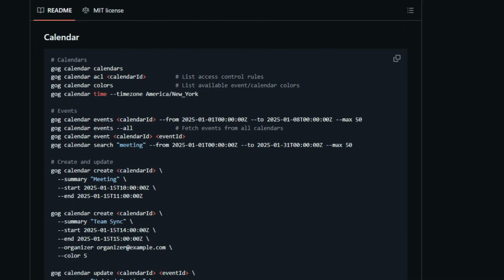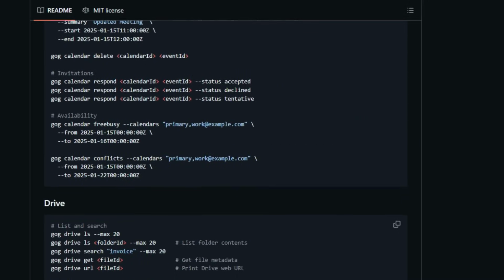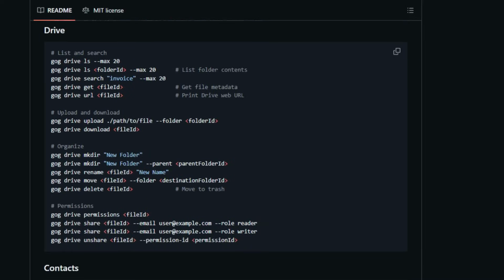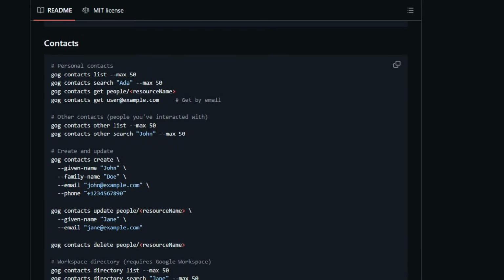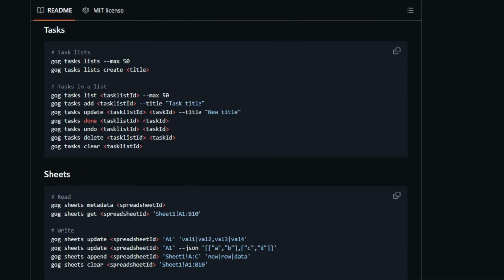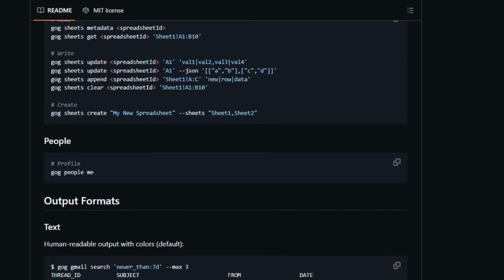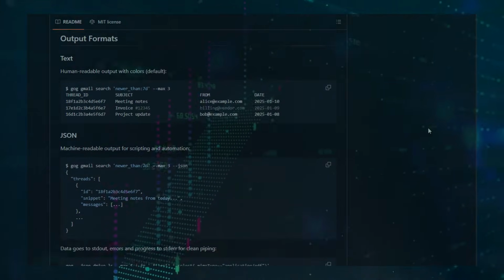Built for developers, sysadmins, and power users who value speed and automation in workflows instead of clicking through interfaces, it simplifies everyday Google interactions with typed commands. Try it and see how quickly it becomes part of your daily workflow.